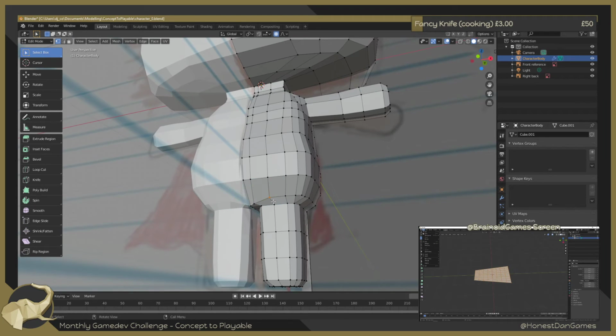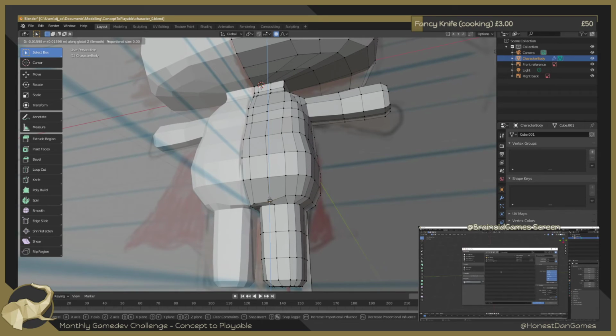Eek. I so often press H instead of G, and it just deletes or hides it.